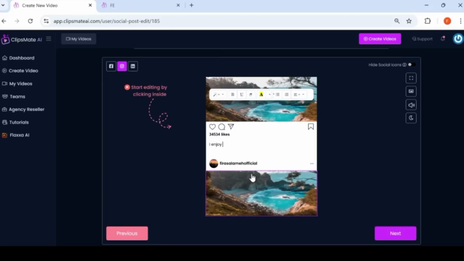I enjoy my vacations in an awesome way every day. Okay, for example, you can edit anything. You can bold, for example, this one. You can do a lot of stuff. You can do sound effects. You can do dark mode or white mode.